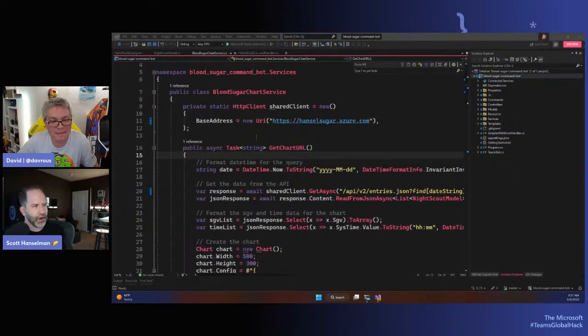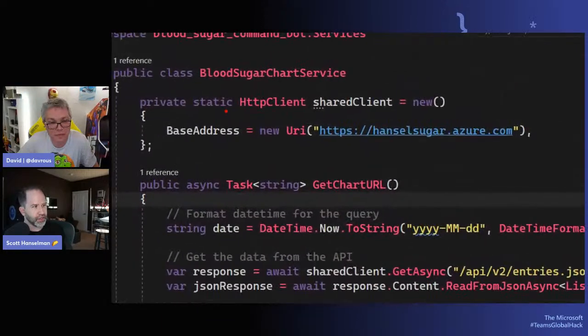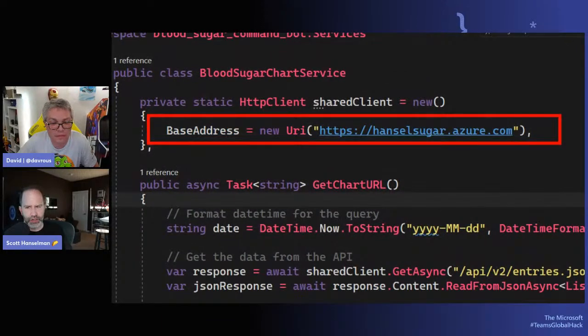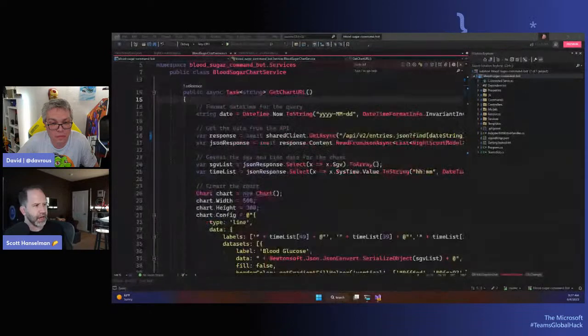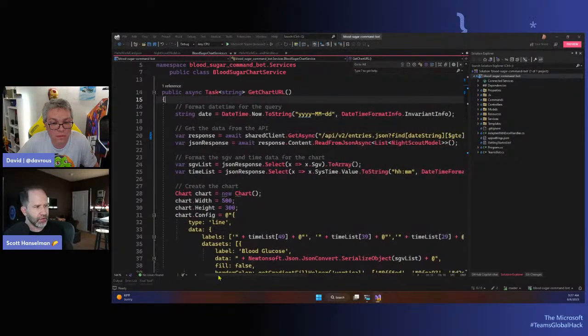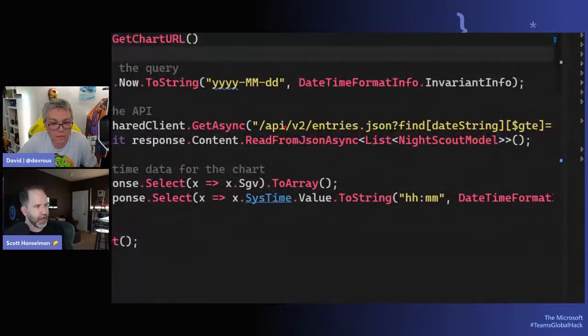So we've got our blood sugar chart service here with the blood sugar that's running up in the cloud. And then we've got this get chart URL, which is using an open source project to generate that chart that we talked about. And we get the data from the NightScout API. So this is my API. That's not Teams.